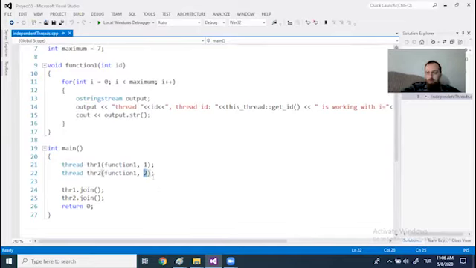By the way, this is important to know because you might get tricky questions in your exam. Main is also a thread. Main is a function, and there is a thread which executes main. So at least you have one thread in your program when you start to run it. But now, besides main, I have 2 other threads, which are thread 1 and thread 2.